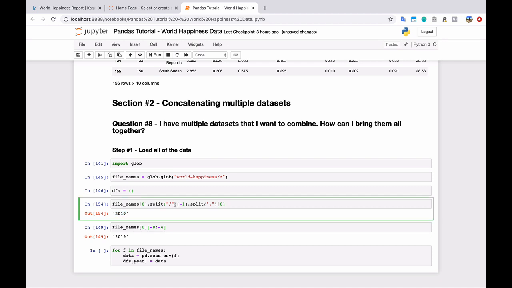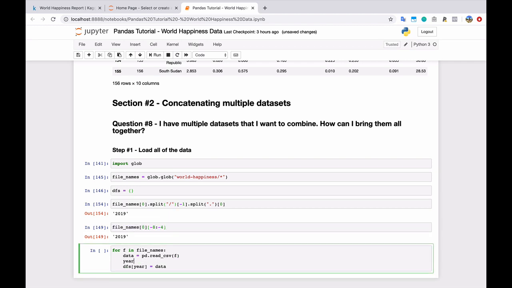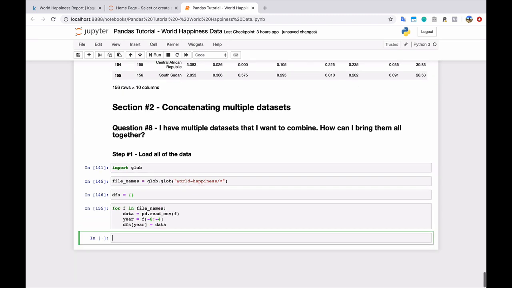So you've got a few different ways that you could do this, depending on how clean your file names are and what these patterns are, but I'll just use this right now. So we'll say year equals, and we're going to replace file names 0 with f, because f is our file name that we're looping through. And then we say, okay, we want the key to be the year and we want the value to be the data frame. So let's do that.